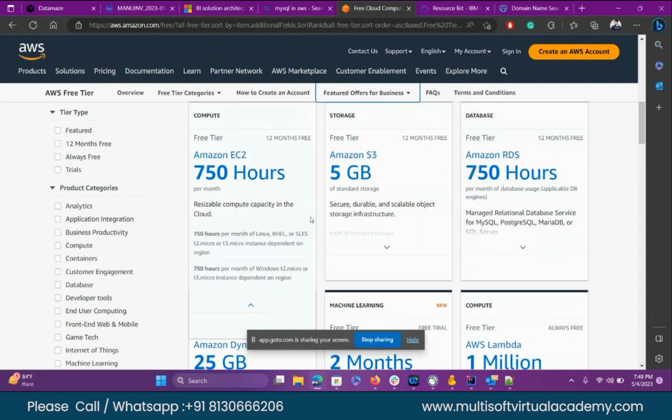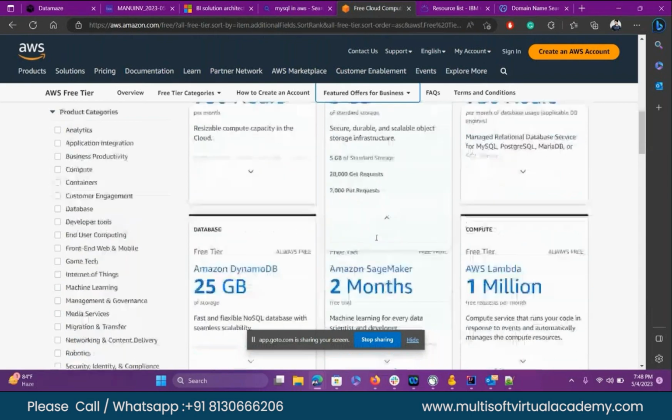Yes, yes, I have a basic understanding. Okay, what about the other ones below there? Or this compute, this one?